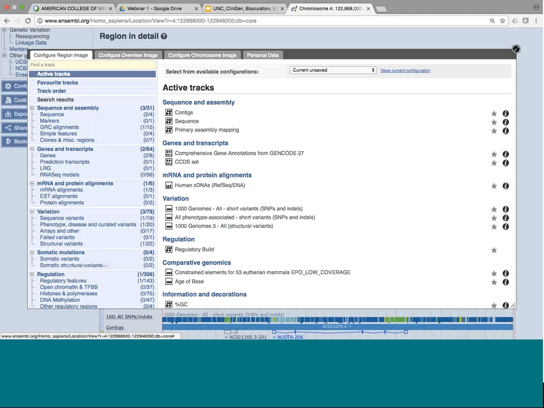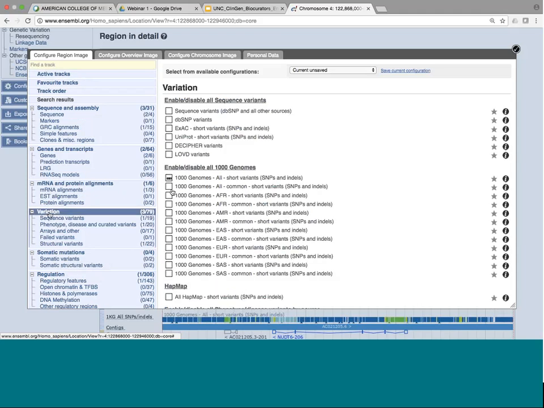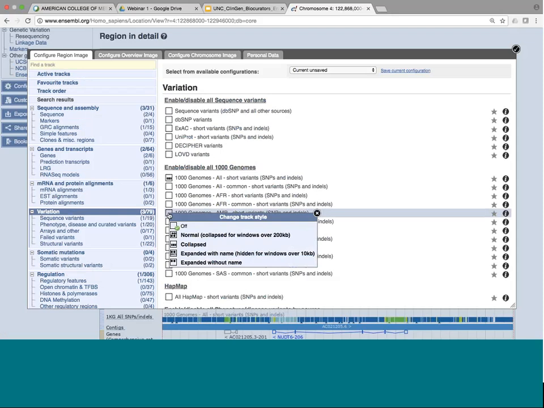So what you can do, if you want to add some variation data, for example, you can click on variation, and you can see that by default we show all of the 1,000 Genomes data. So you can see that this is a track that is currently in our view because the box is filled in. If you want to add a track, you just simply click on the empty box. So if we wanted to look at the 1,000 Genomes from the American populations in the 1,000 Genomes project, we could just click on the box and then select our track style. So in this case, I would choose normal.